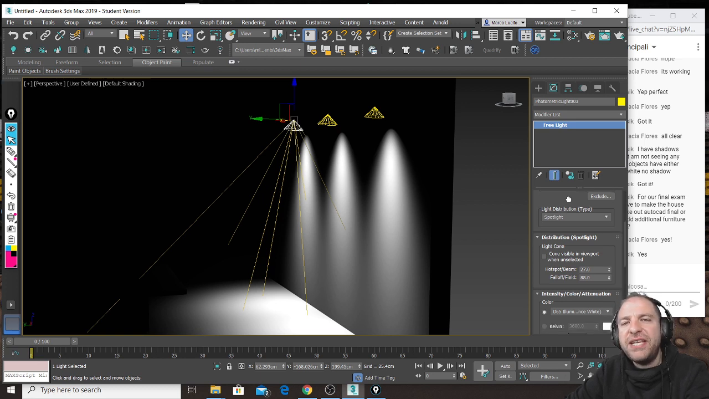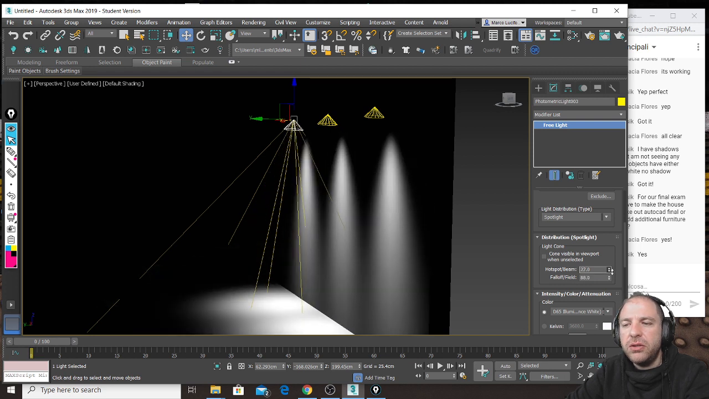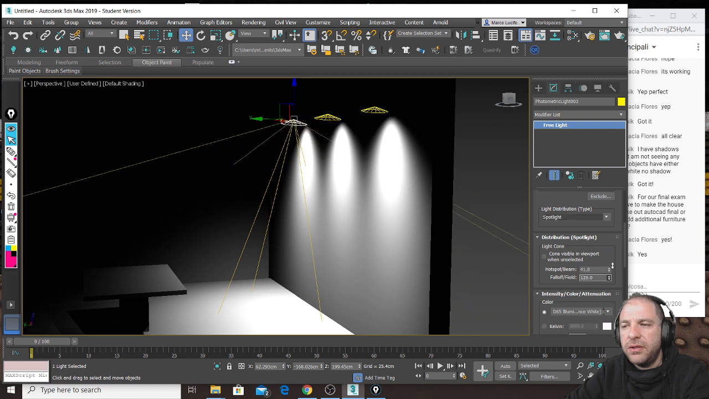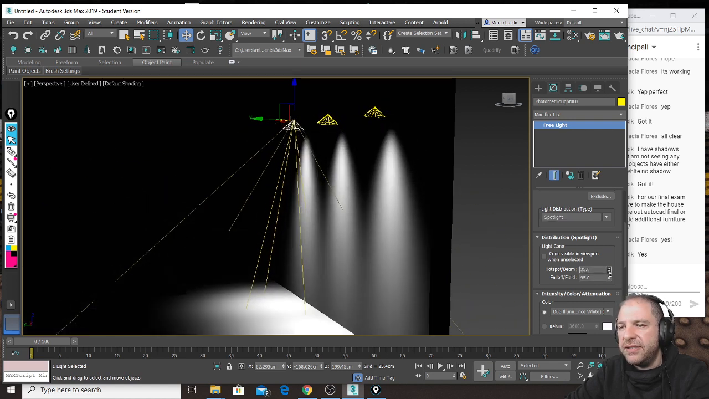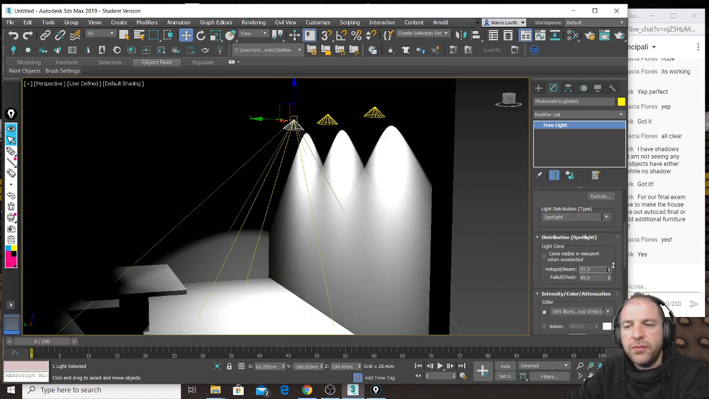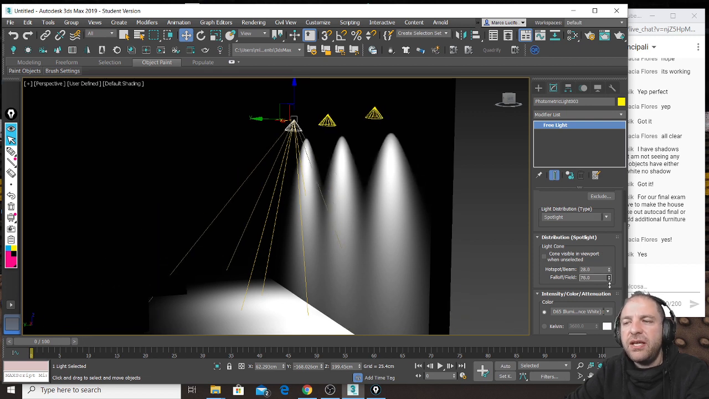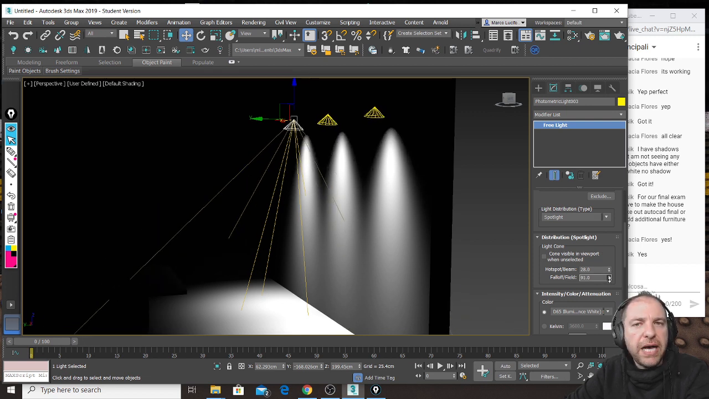So whatever I change in my spotlights, they will all change together, like instances. Okay? If I change the color, now I will show you, if I change the intensity, whatever I change in my lights, it will affect all my instances.